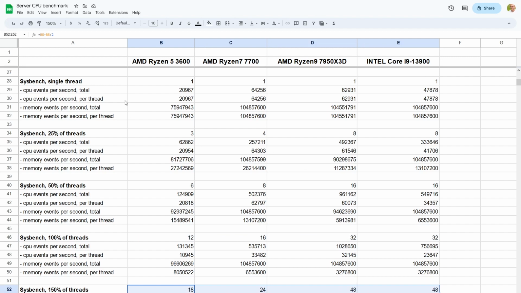What is interesting here is this number is a total number for the benchmark. And the next line is the score per thread. So basically it's the total number divided by the number of threads. I have highlighted these per thread results so we can easily focus on them.